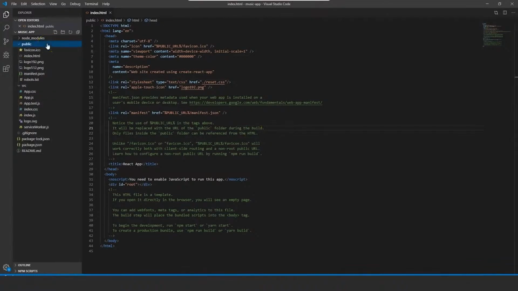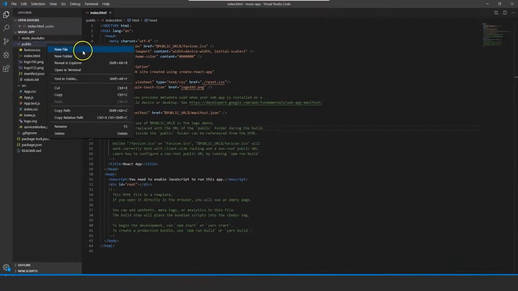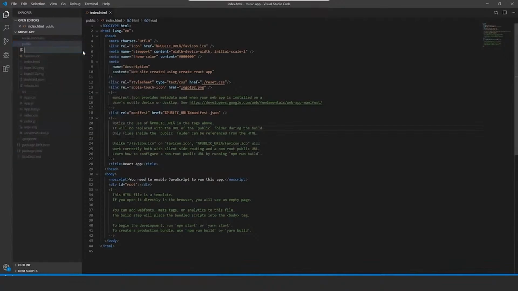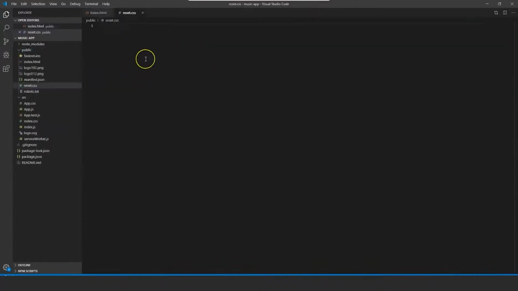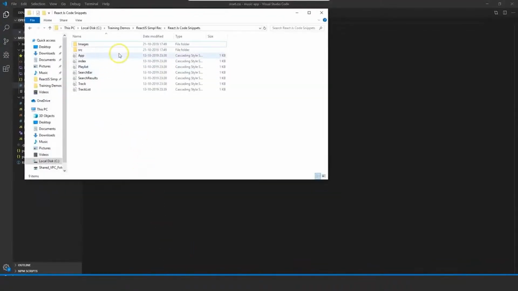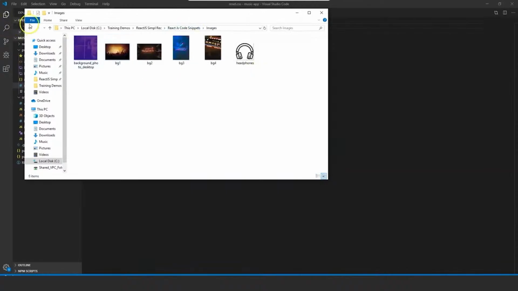Next thing, I'll right click on the public folder. We'll create a new file. We'll name this file as reset.css. So that's going to be the CSS file that will have all of the CSS styling that we're going to apply. And I'm going to use a ready code snippet for the CSS code. All I'll do is go and pick up a ready CSS file that I can just go and use.